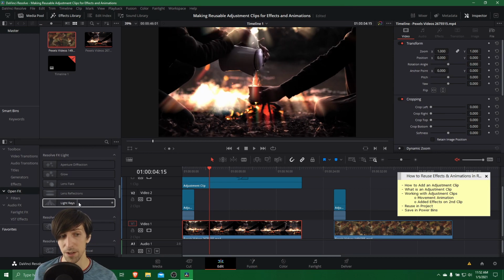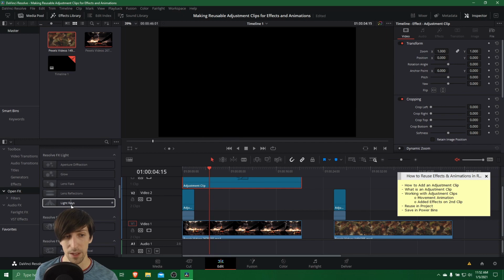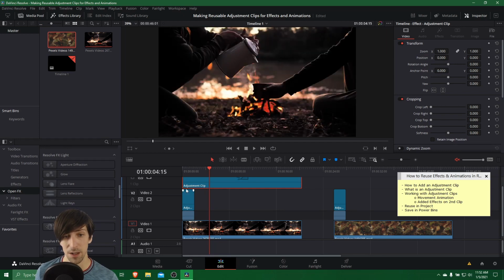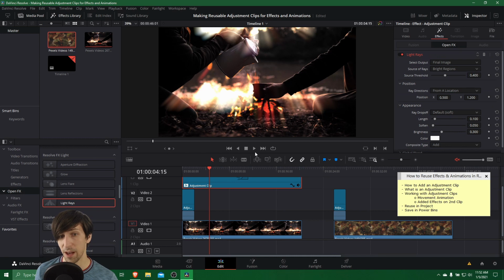Because there's no video information on the adjustment clip layer itself, that's why you get it to show in black and white. But if we want light rays to be a reapplyable effect, then we can just drag the light rays in here, and it's going to apply to the underlying clip. So now we can go to effects on the adjustment clip layer, and we can modify this light rays until we get the custom settings that we'd want to be able to save and reapply for later.